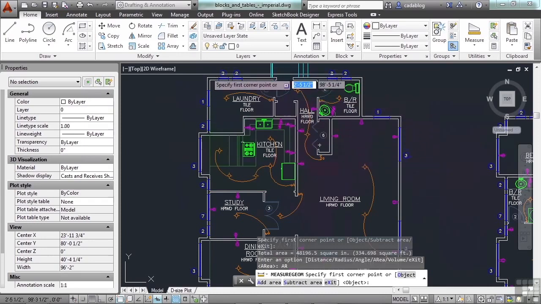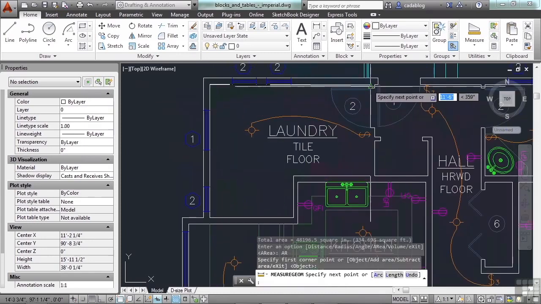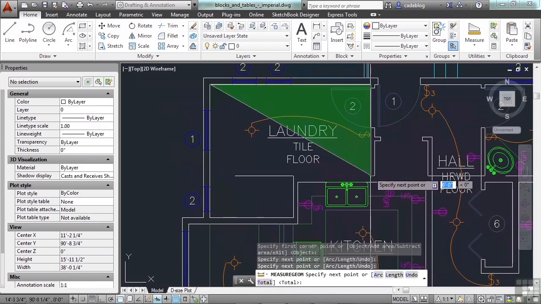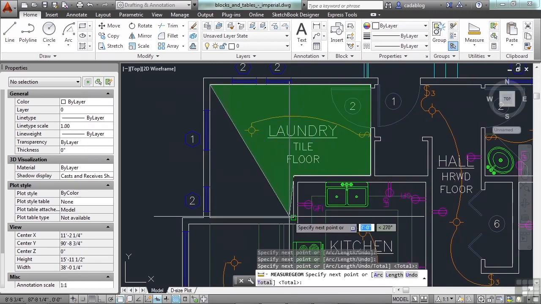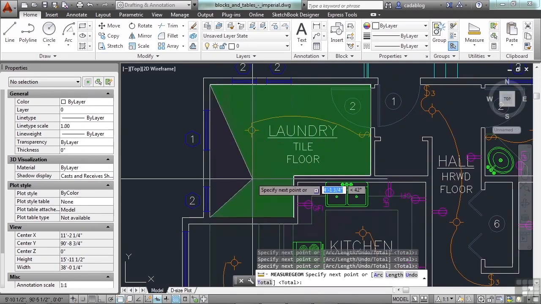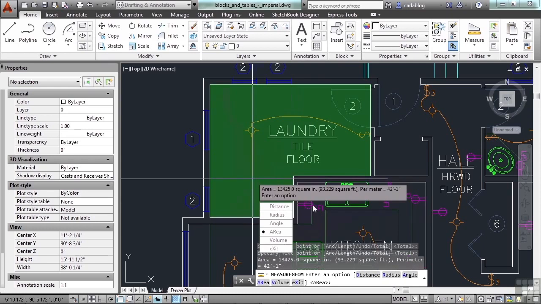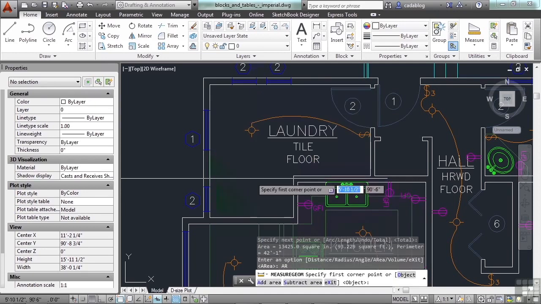Pretty neat. Now I can pick something here, any shape again, press Enter, and well, I can't continue on. I can't add more to it. I can't do anything else. I have to start with the add area in order to get started.